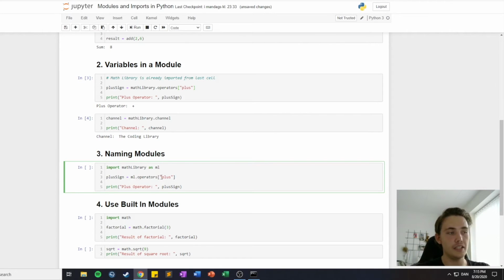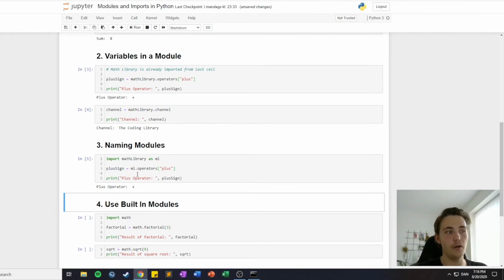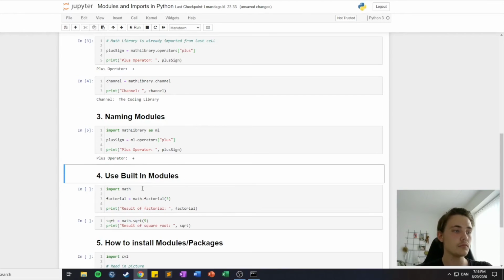So in this case, we're just taking the same example as before, where we have our plus sign, but instead of writing out math library, we just type ml.operators and we get the plus sign. And we get the same result as before, but in a short notation.